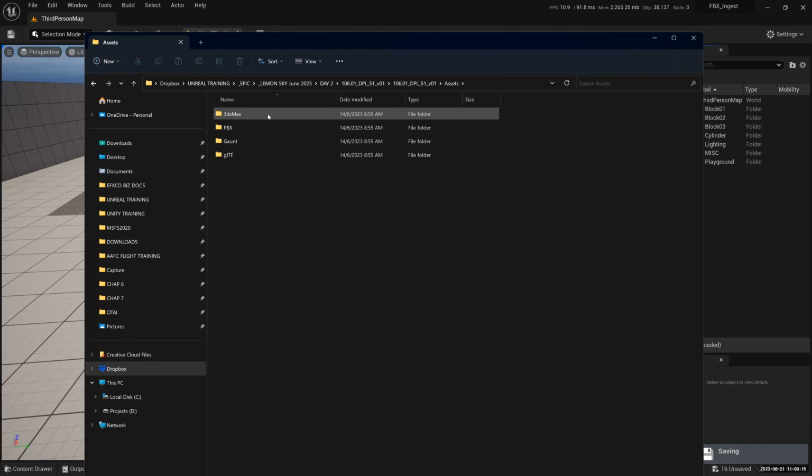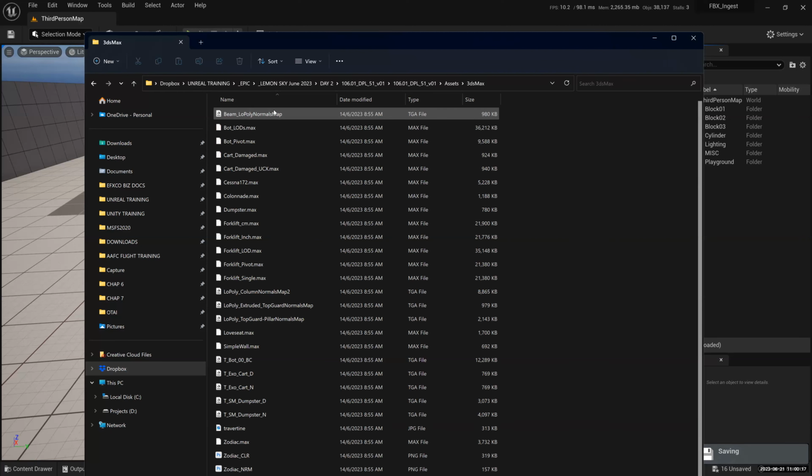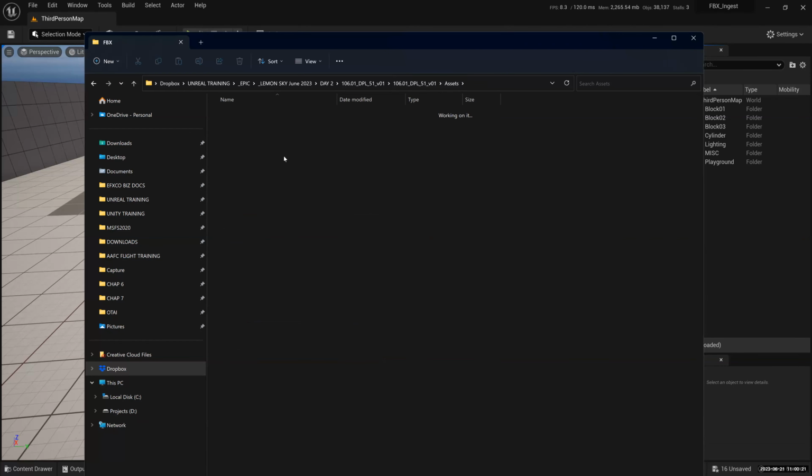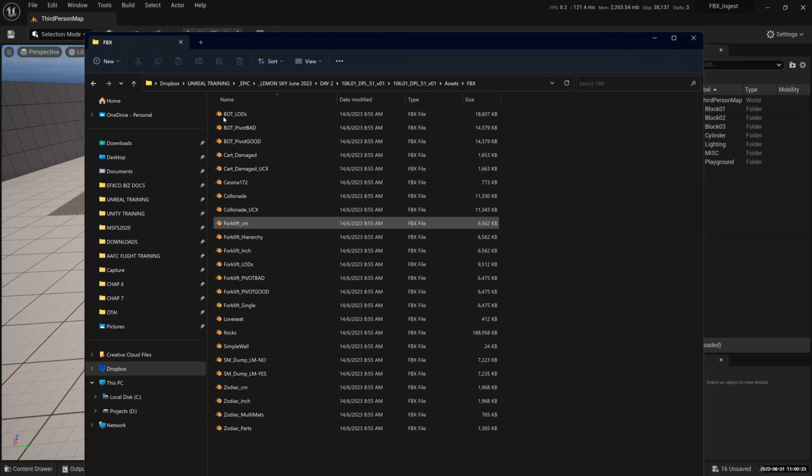Okay, so we have 3D Max. We've got all this Max stuff. And let's talk about FBX first. I've got a lot of FBX stuff here, and I know it turns into a Blender icon because I've got Blender installed. I've got a bought LOD Cessna 172. Oh, interesting. Rocks. We got a lot of stuff here.